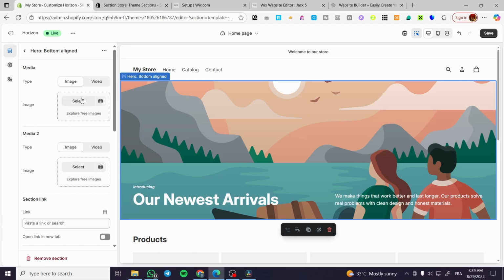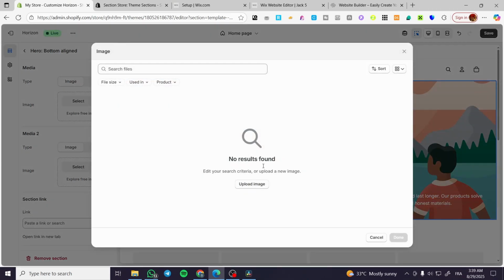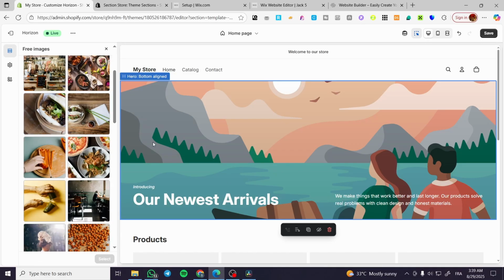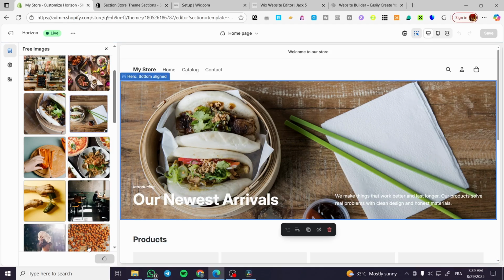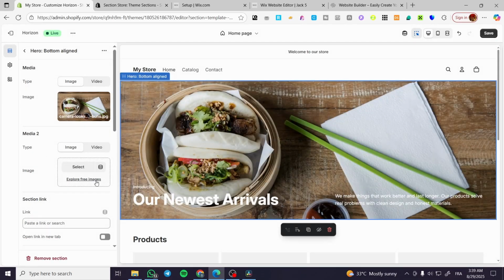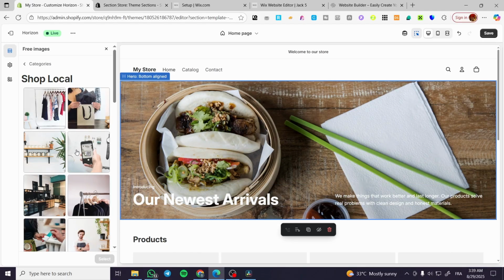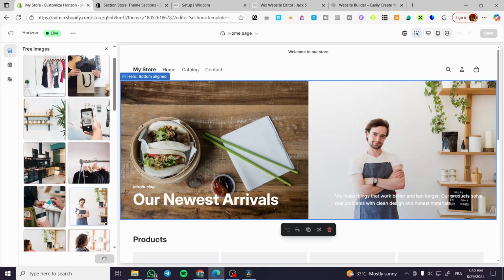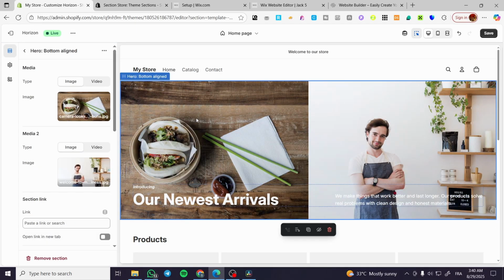So these are going to be the images that you have and you need. The media 2 is going to be the second image or another image that you are going to add in addition to the first one. So let's head over here. Let's add this, click on select. I'm going to save it. Let's have here another one, which is going to be something like this. And cool. So we are going to have this divided image.